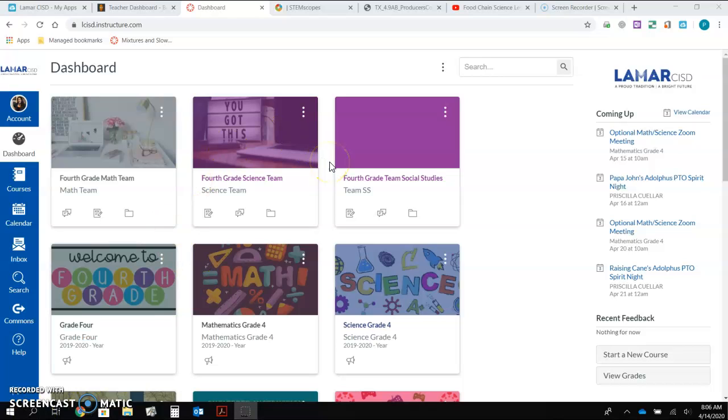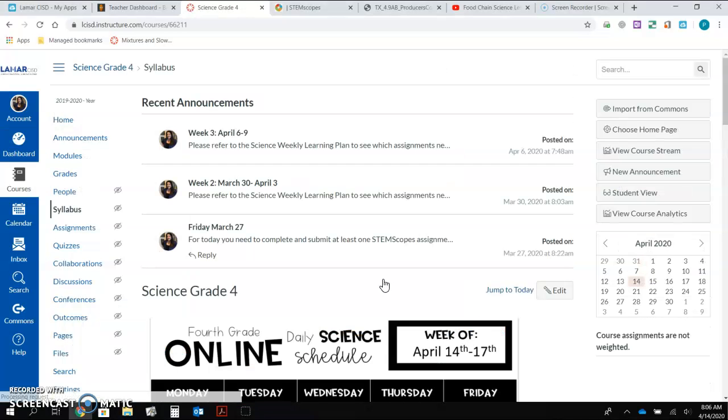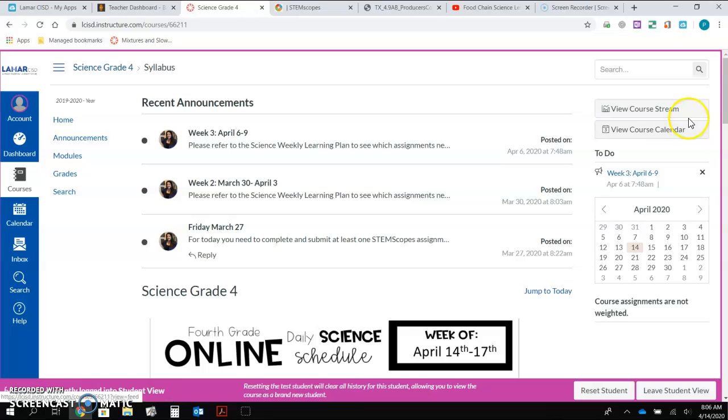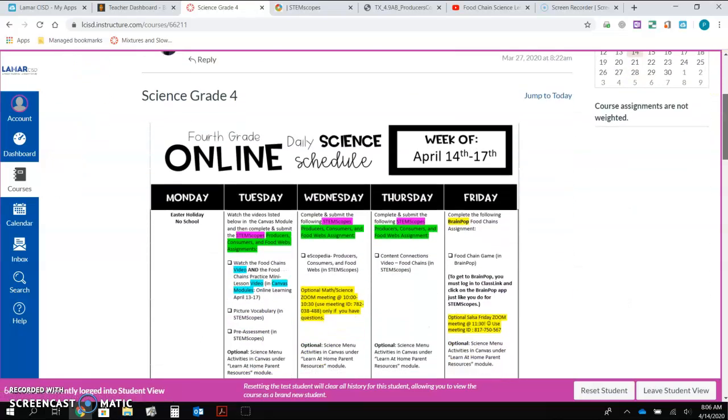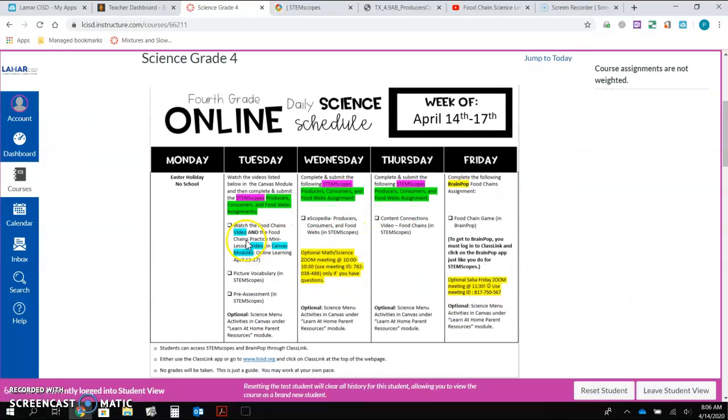Once you get into ClassLink and you click on Canvas, here's your dashboard, and then let's go to Science. Once you get to Science, let me go to Student View really quickly. I have posted this week's learning plan. These were also emailed out to parents yesterday, which was Monday. That was a holiday, so you didn't have anything to do yesterday.